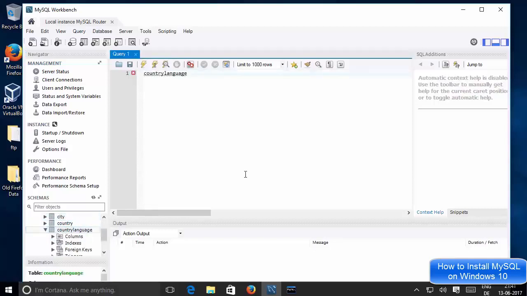Okay, so in this way you can download and install MySQL on your Windows 10 operating system.